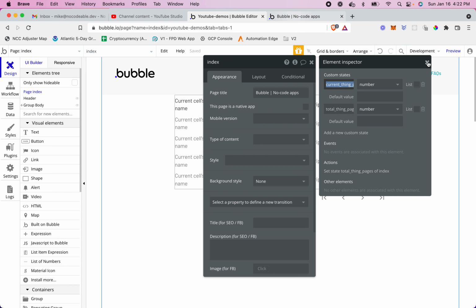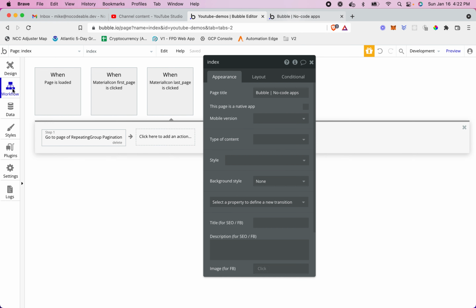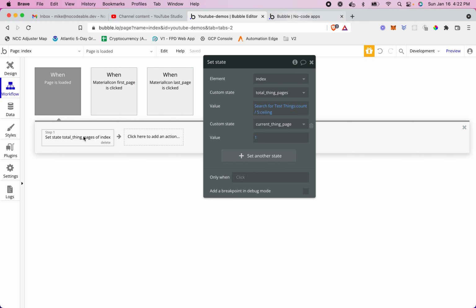And so the way I'm going to do this is in workflow, when the page is loaded, I'm going to set the state of my total things page to that calculation that I just referenced, right? So the search for the total things, the count divided by 5, and then round up using the ceiling. And then I'm also going to, by default, set the current thing page to 1. So I'm setting the first page of the repeating group to 1, obviously, and then I'm essentially calculating how many total pages we have, right?